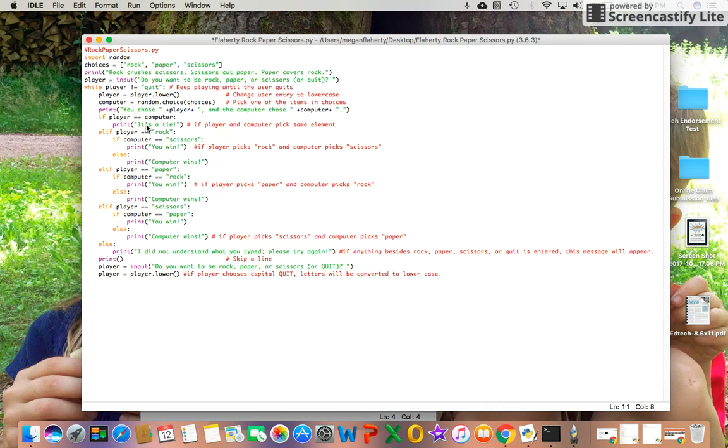Else if, so if that's not the case, it's not a tie, and the player equals rock, well, now we have to tell it what to do. So if the player equals rock, we have to put in here if the computer equals scissors, since rock beats scissors, it will print you win. Else, in this case, the only other option would be for the player to pick paper. It would print computer wins because scissors beats paper. So it's really important after the else, after you've typed else, to put a colon.